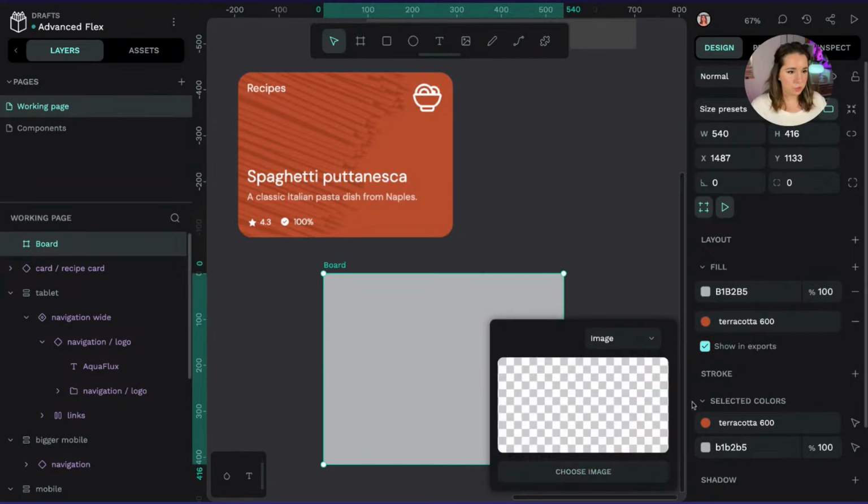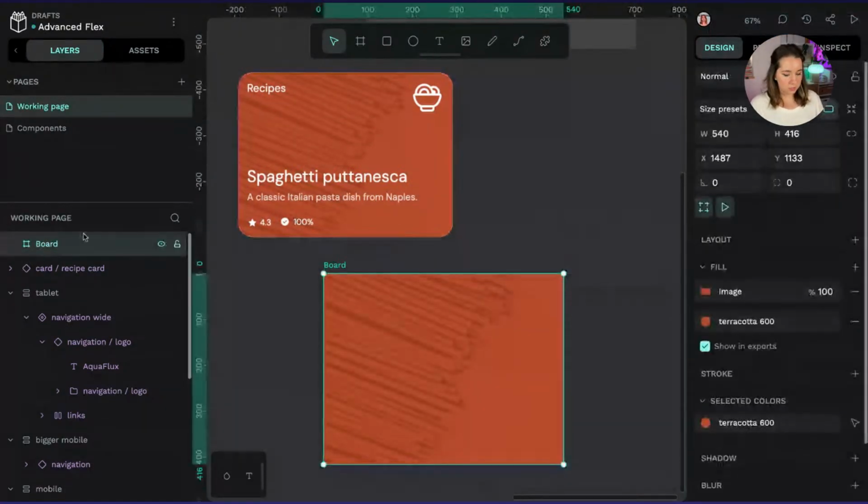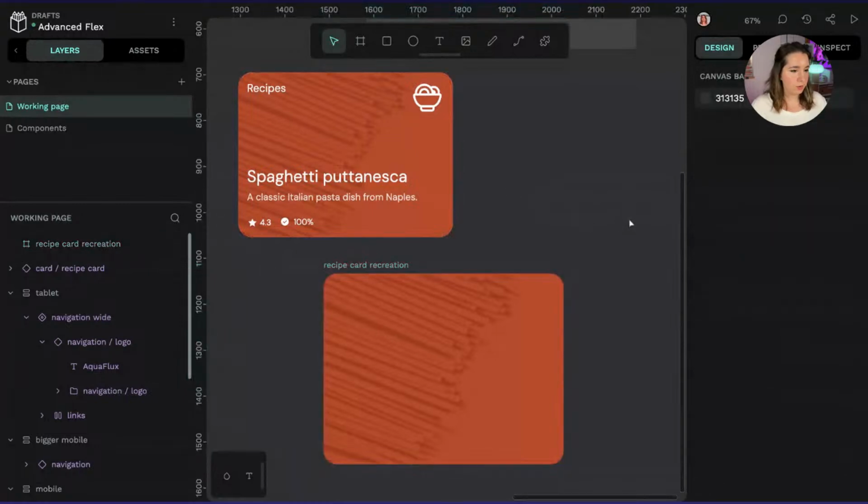I'm going to choose an image off my computer. It's one I made earlier. And it's just a kind of grainy spaghetti image. And I will name this recipe card recreation, so you can tell the difference between what was made earlier and what is being a recreation. Now this board has some rounded corners. I'll add those in. So that's the basics, right?